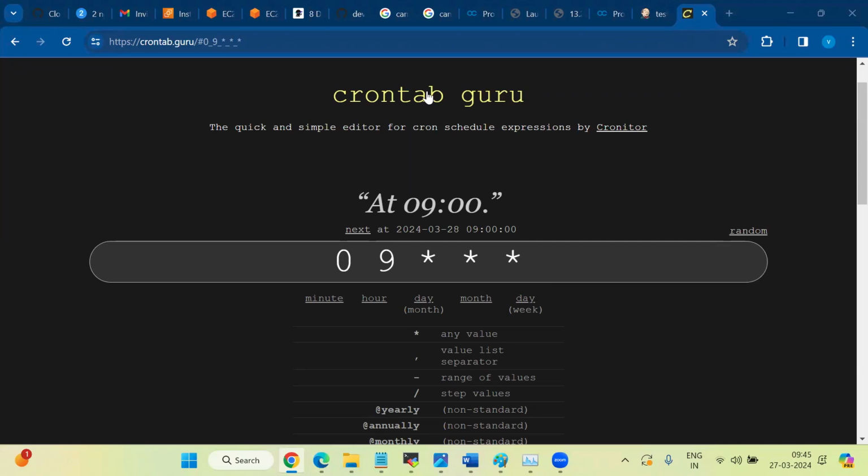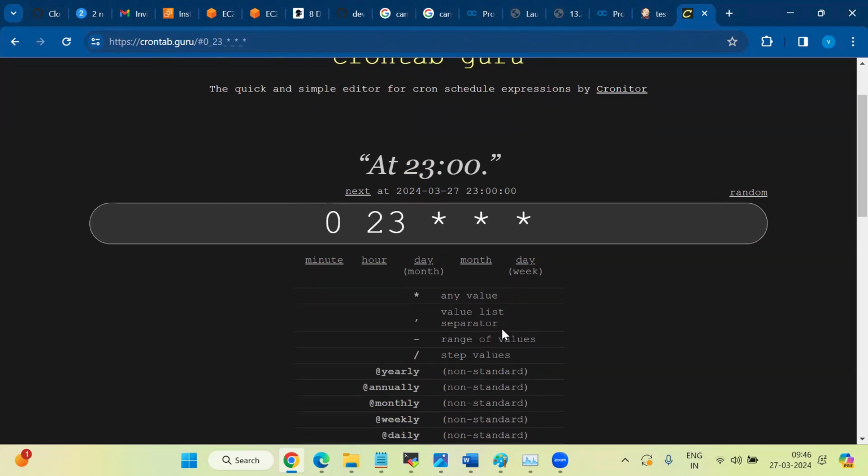24 hours. No PM, no AM. Only 24 hours. If I give it like this, 23 means 11 PM. Is this right? Like that you have to schedule the job. So copy the expression and you can save it into your Jenkins scheduler.